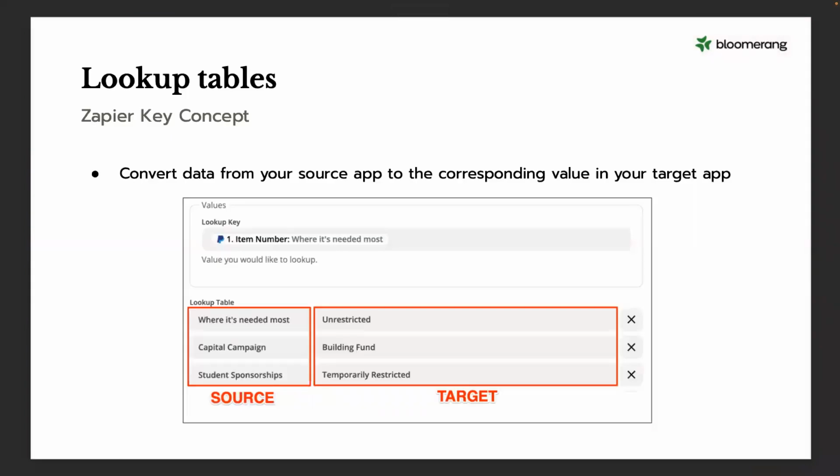Lookup tables are another key concept in Zapier. So this is a way to convert data from your source application to the corresponding value in your target application. In a lookup table, the lookup key is the data we want to search for or look up in our table. Sometimes this will be a human readable value or label, like where it's needed most. And other times it may be an ID for that value or that record.